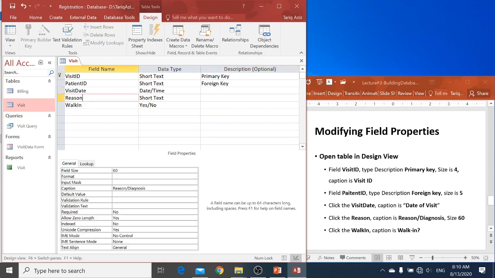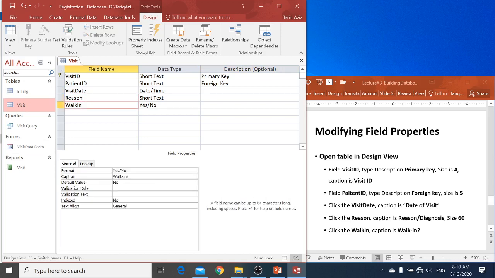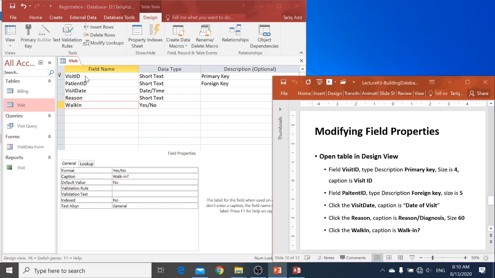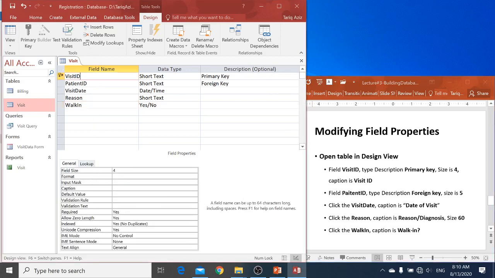And reason, I already typed the reason diagnostic, and the size is 60. I have already fixed it. The walk-in is yes or no, and this is walk-in question mark. So this is how we are going to modify the field properties. By the way, visit ID is a field, and these are the properties for the field visit ID. When I go to the patient, you will see the value will be changed. There you go. The field patient ID has these properties. So these are the properties.